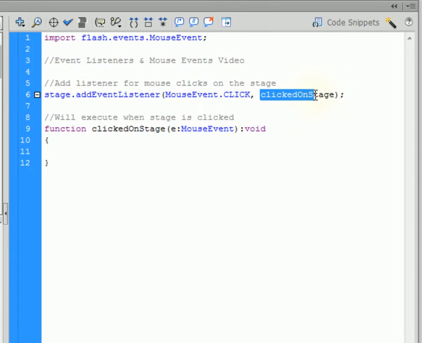And then we give it a function to call every time this listener gets fired off. So make sure you separate these two things with the comma in between. That's just how you separate out arguments for functions. So the comma needs to be there. If you're confused about what's going on, just do this exactly how I did and you'll be fine. So we have our clicked on stage. Now let's have it do something.